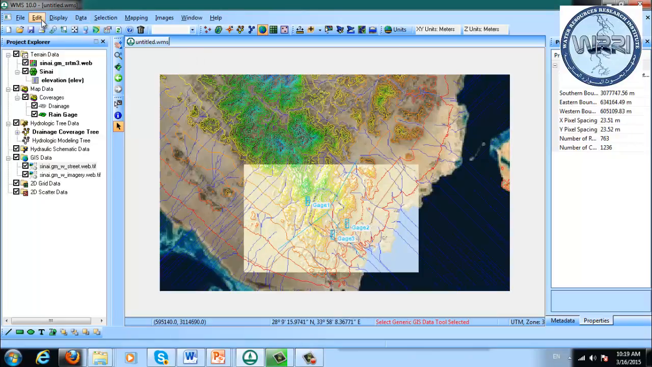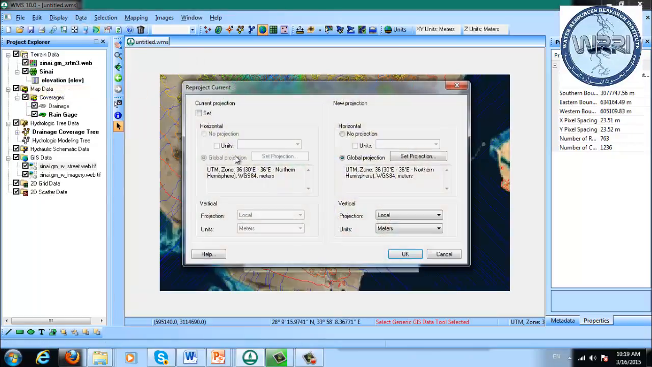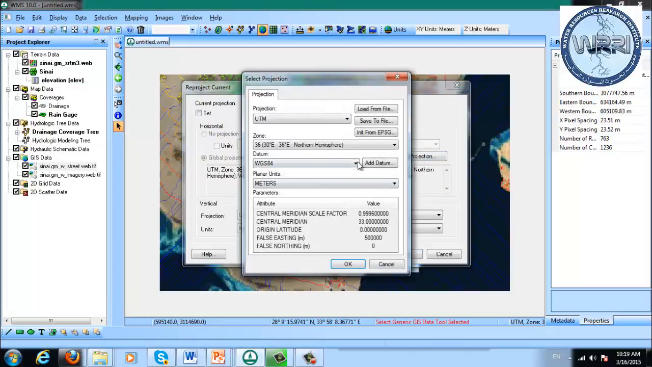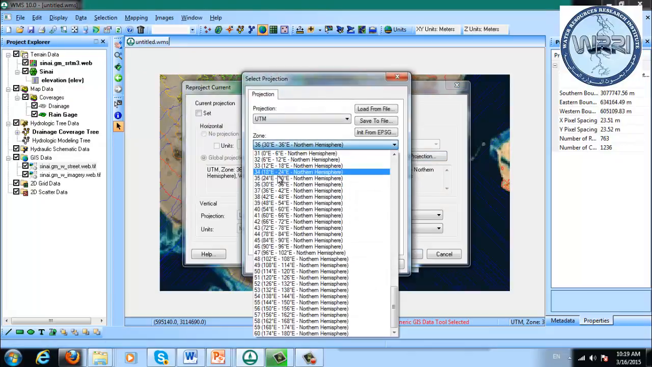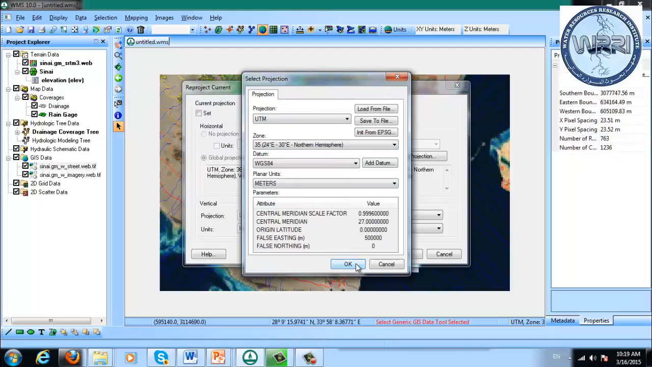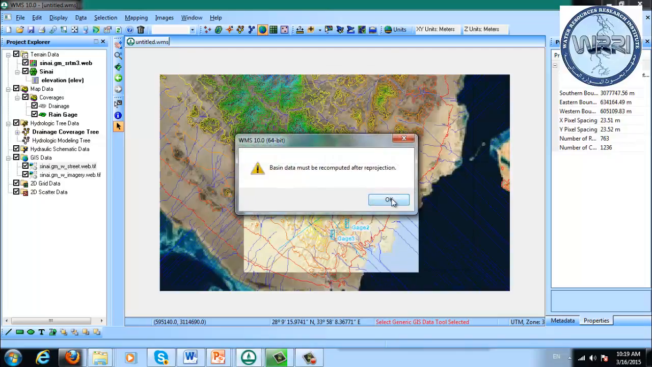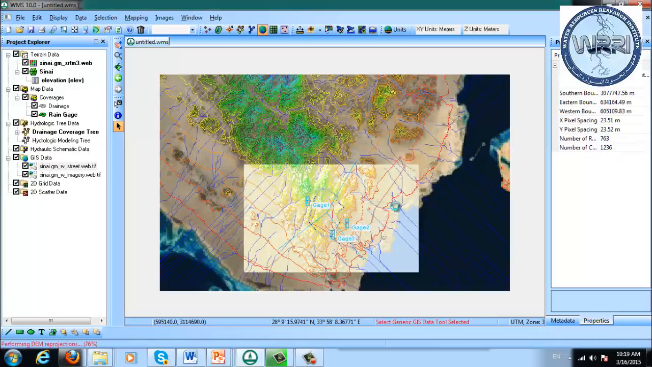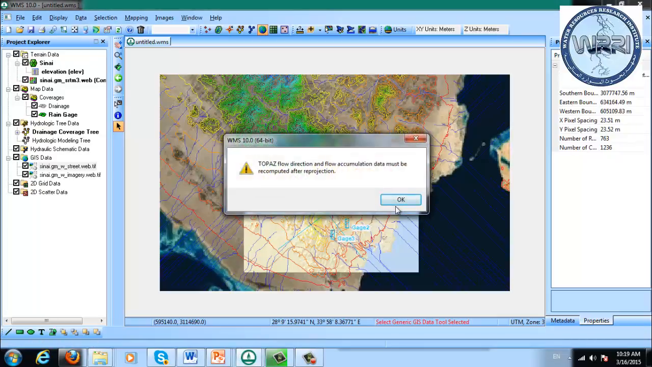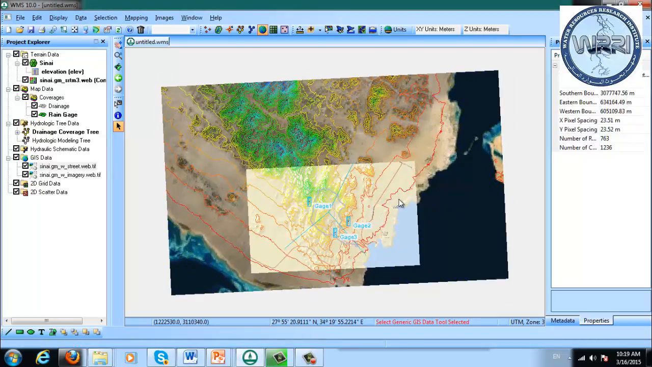So if you want to reproject everything, let's say I wanted to reproject this to zone 35, I can do that. The problem is when you reproject, you have to recompute your basin data after you reproject. And you also have to rerun, and we'll talk about this later, but you reproject and then everything kind of tilts. Did you see how it tilted? That's because it's in a different projection.